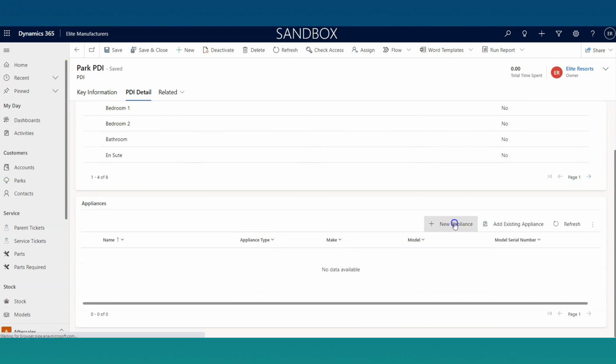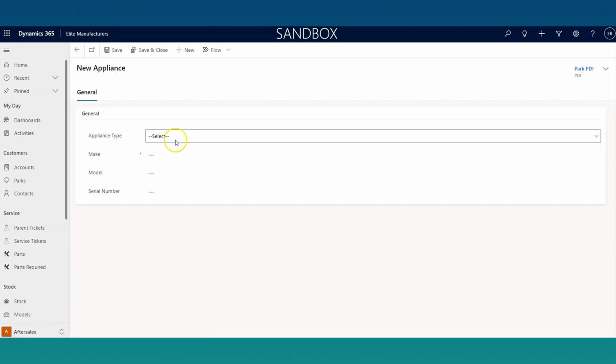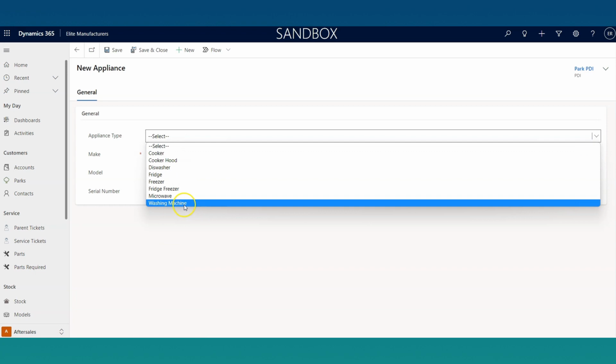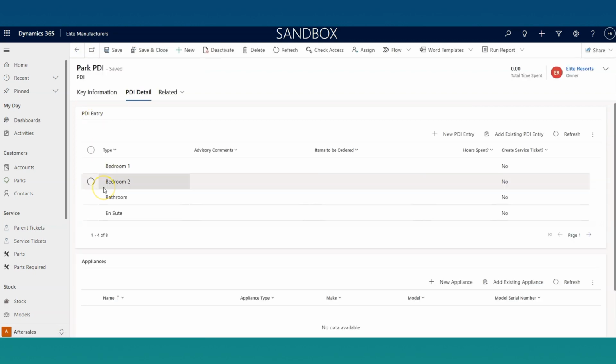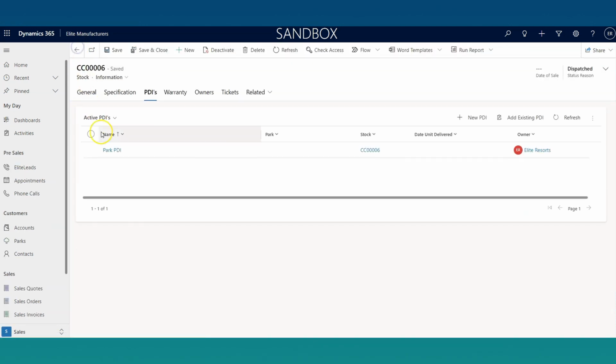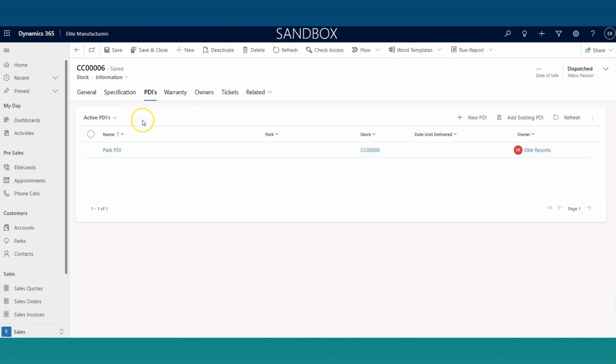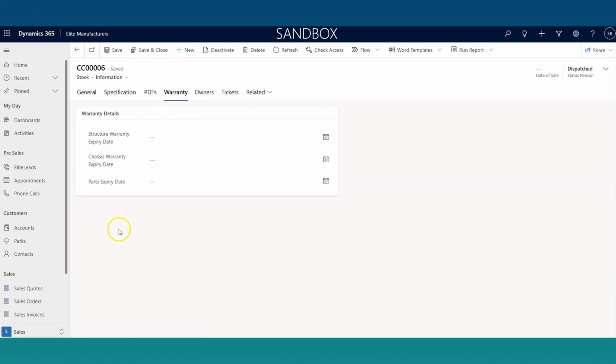I've also got the ability to load in my appliance information, where I've got the option to set all of my white goods with the make, the model, and the serial number. That will constantly be stored against the individual stock record. Once I've completed my dispatch and my PDI, I can then move on to my warranty section. The system will also store your key warranty dates and can also be driven automatically based on the dispatch date.